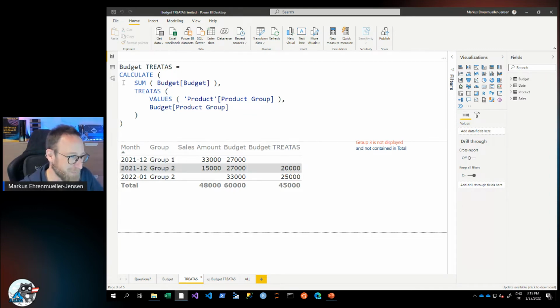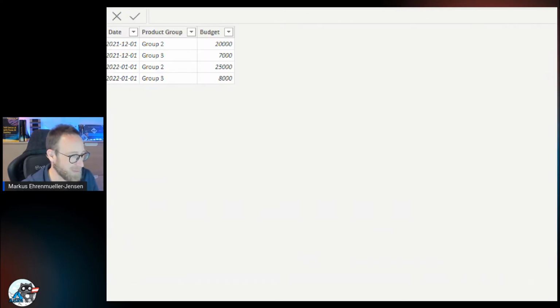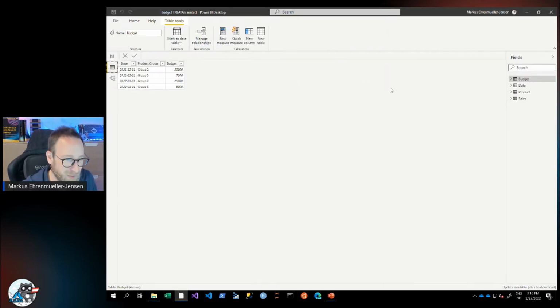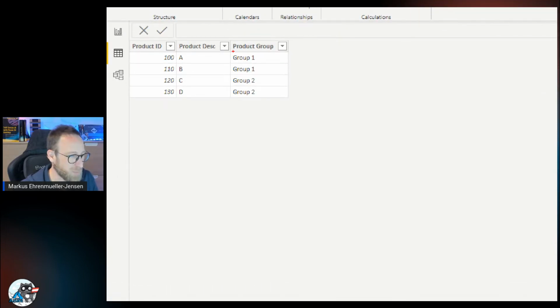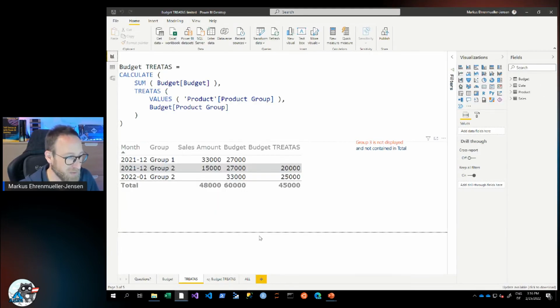And in the product table, let's take a look. This is the budget table where we have group 2 and group 3. But in the product table, we only have group 1 and group 2. We don't have any group 3. So that's preventing Power BI from showing this one. So treatas is one solution.